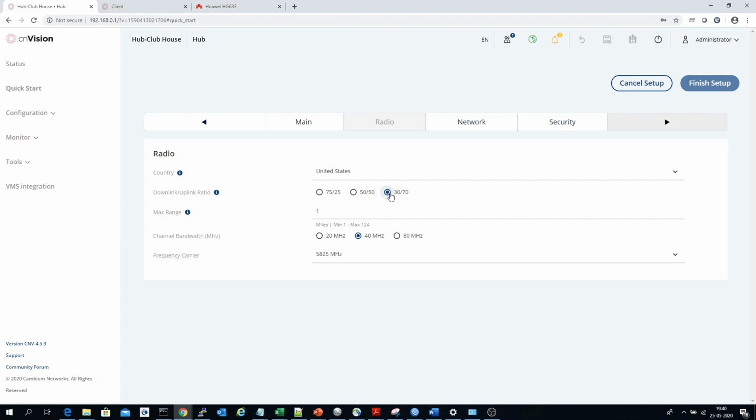The max range setting is set at 1 mile by default and can be set to a maximum of 124 miles. Users will have to note that 1 to 2 miles further than the actual distance between the hub and the furthest client is recommended to configure the maximum range.